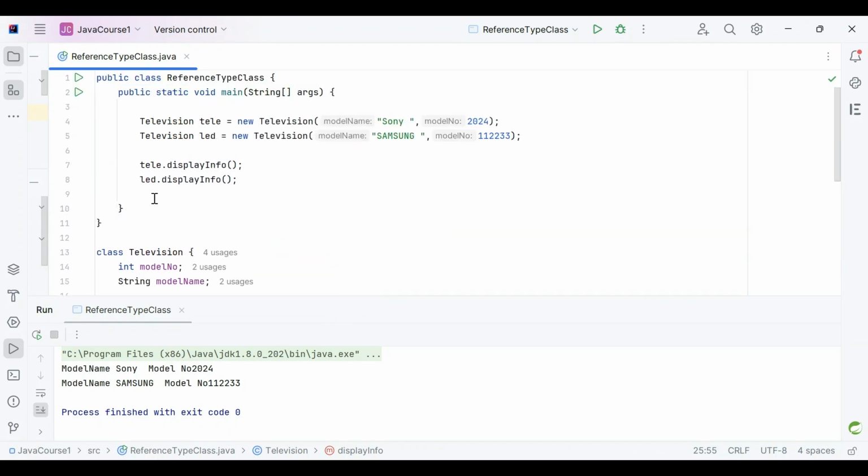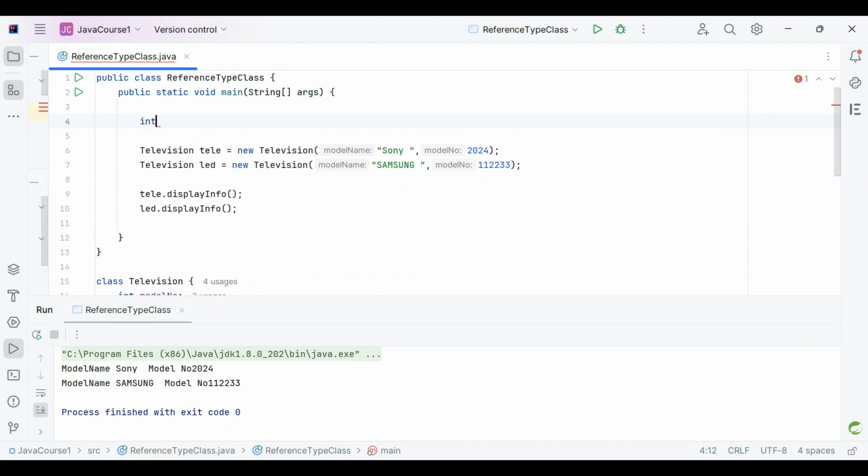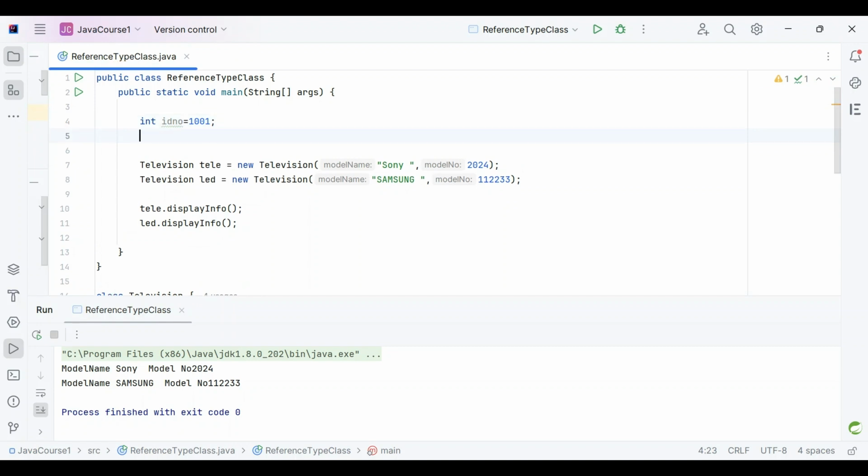So what I mean by this being different from the integer type is, in this method I'm going to have an integer, say ID number, with the value 1001, and let me print that out with this ID number. Now this ID number has the value 1001, and when I print it, it is going to print my ID number.